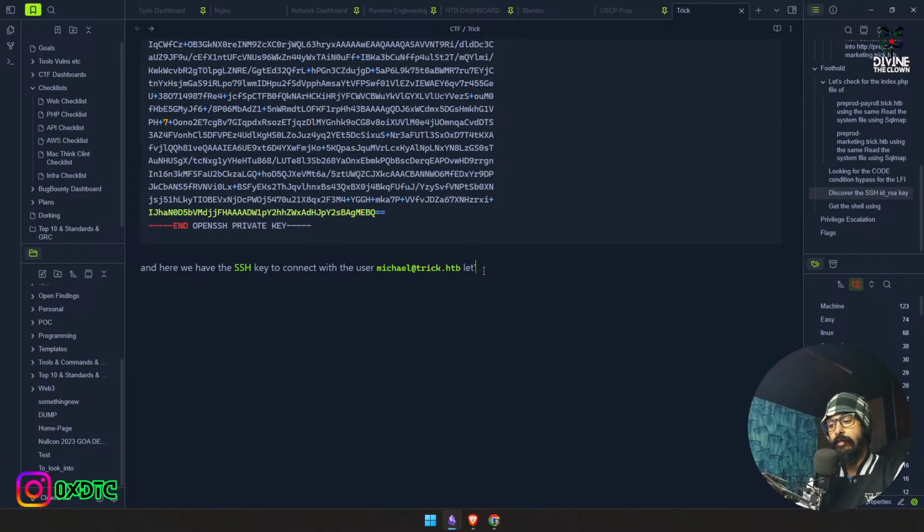Let's use this key to get the SSH connection.